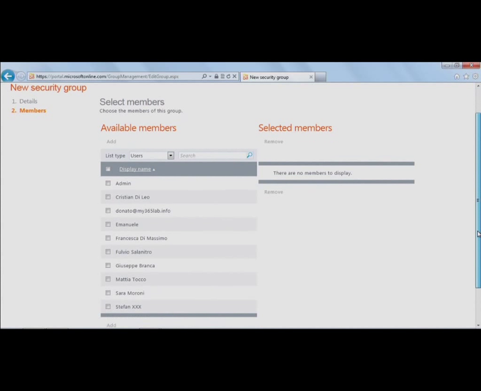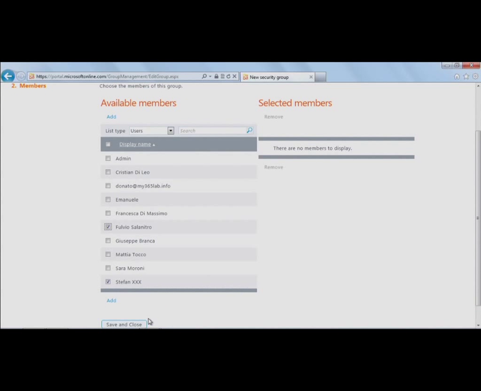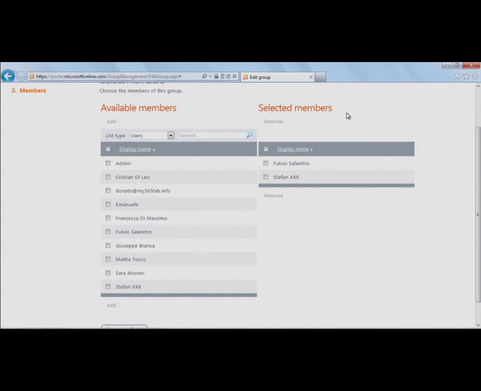And I need to add the users that will be part of the security group. So, for example, Stefano. Yes, please. Okay, and Fulvio. We are part of the Jumpstart, so... Okay. Please remember that you need to click not save and close here, but add before, because users should appear on the right side of the selected member area.